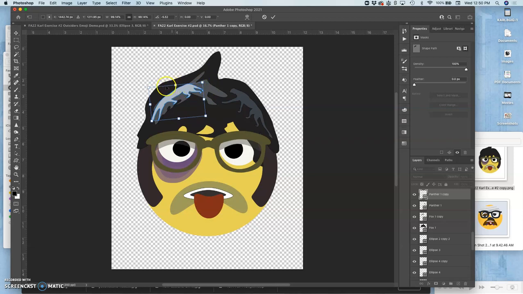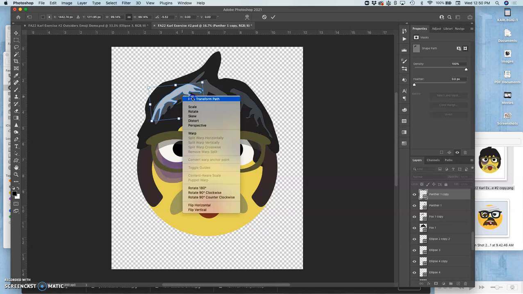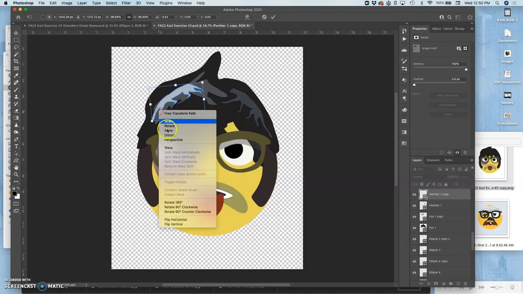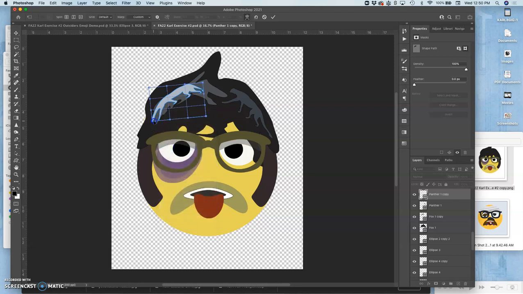And remember, even though we call these vector shape tools, they're actually paths. So when you pre-transform, you're pre-transforming the path according to Photoshop, and not the shape. So maybe something kind of like that. There we go. I can duplicate that.